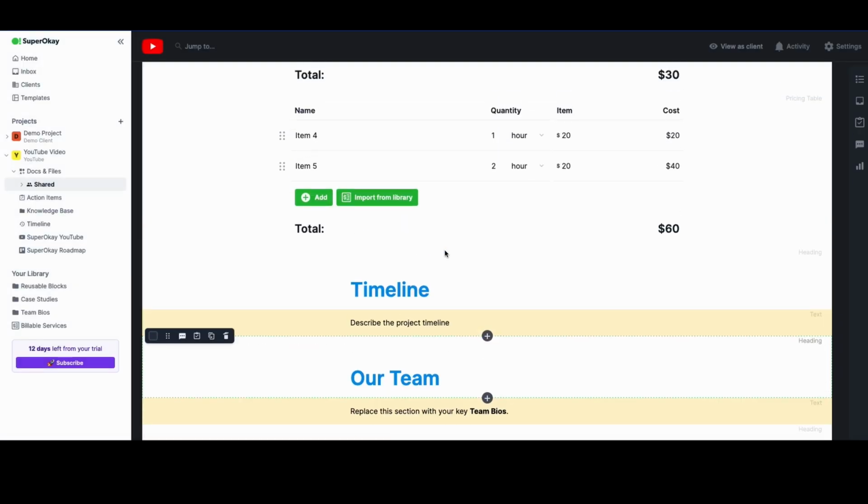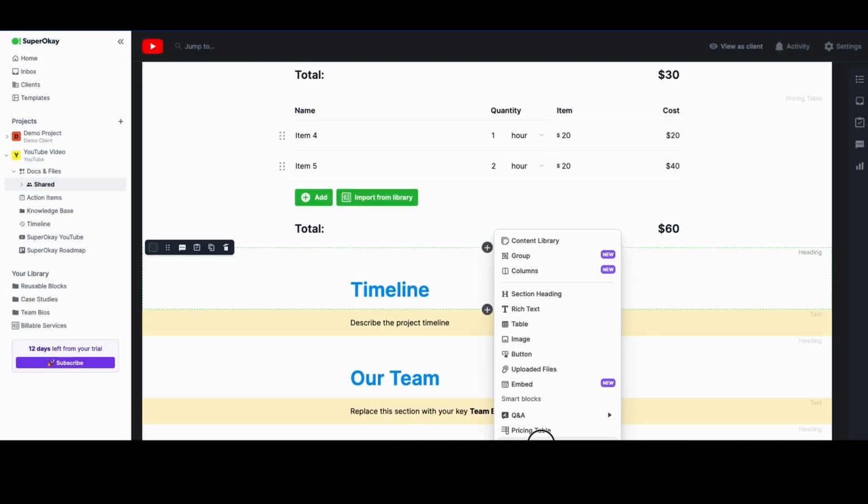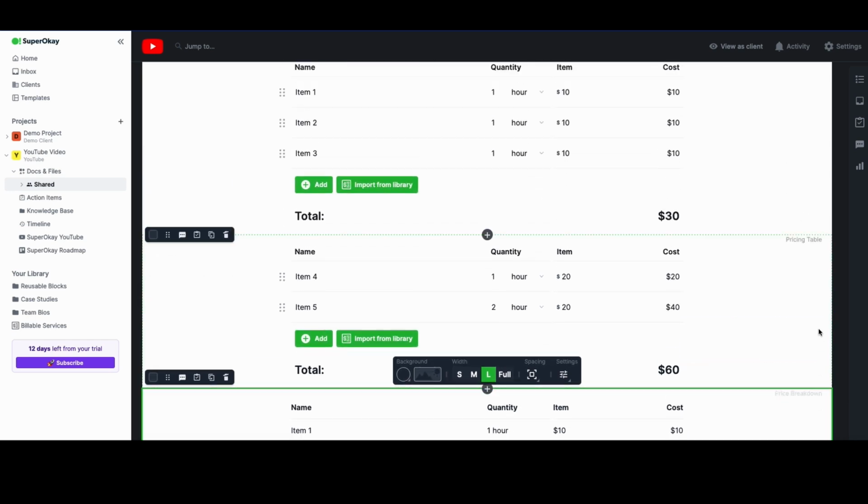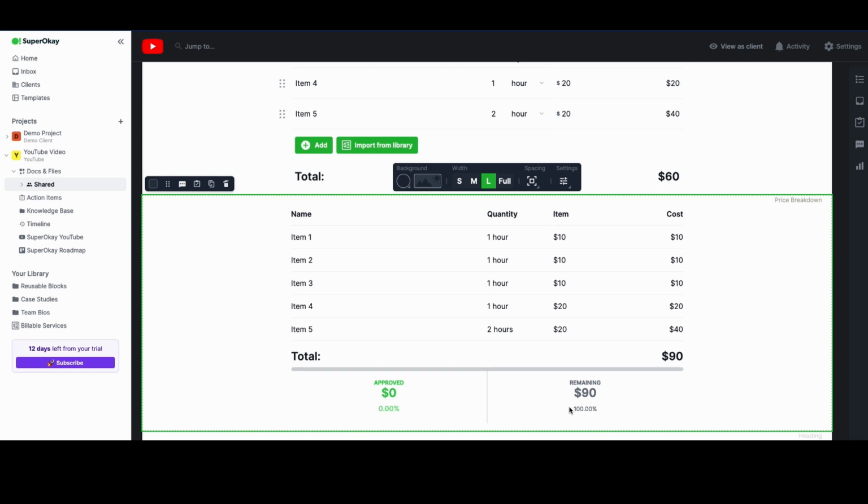But for the sake of the video, let's delete this one and add it again. The price breakdown block is exactly what the name implies, a block that breaks down all the items in a document and adds all the costs together so the client can see the final amount. The total is divided between approved and remaining sections.